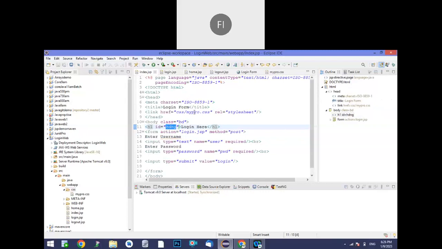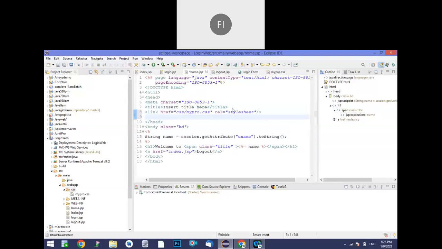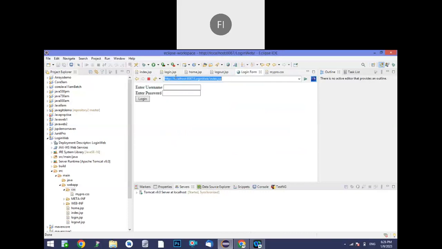Similarly, this page also needs the same style, so you can add the link in this home page also. Likewise, whenever you want to apply the CSS, the same approach applies at the entire project level. In however many web pages you want the same style, you can apply the same thing. Now I'm refreshing this web page, the index page first.